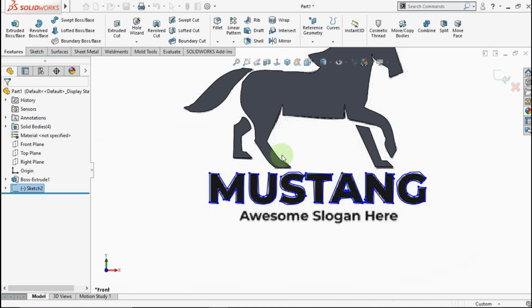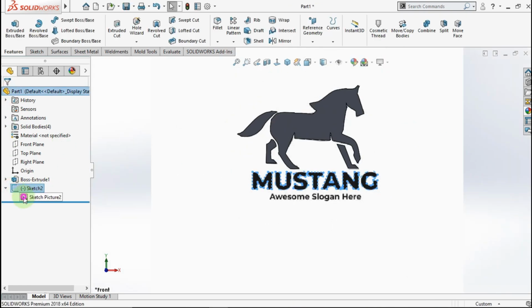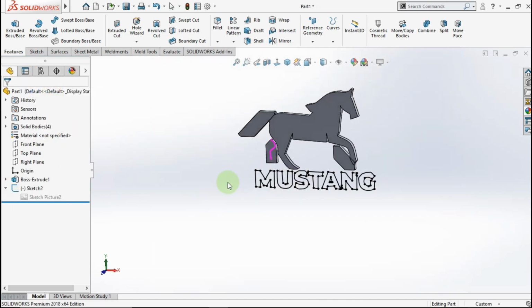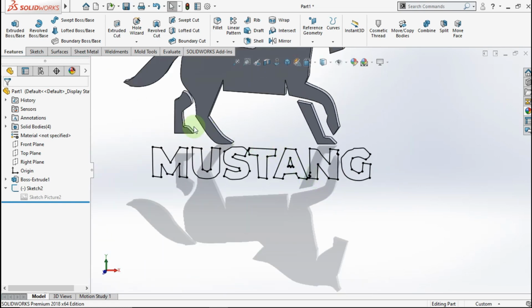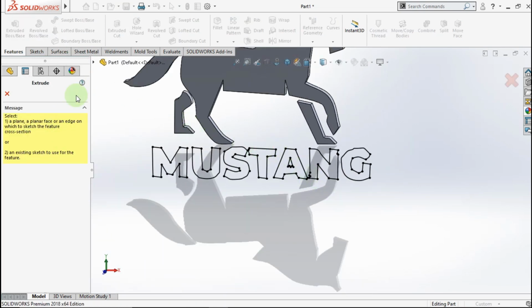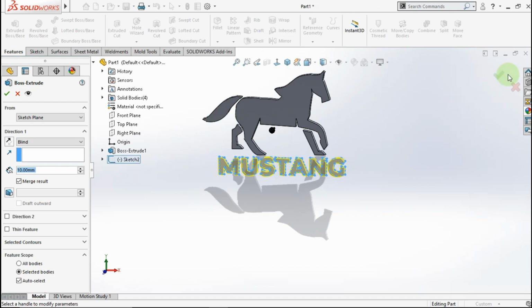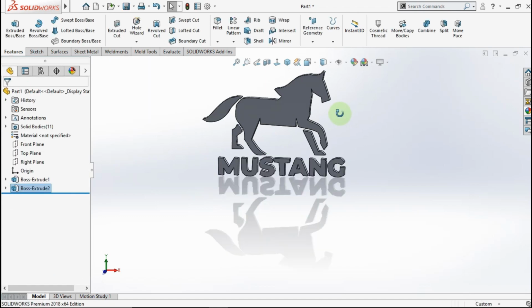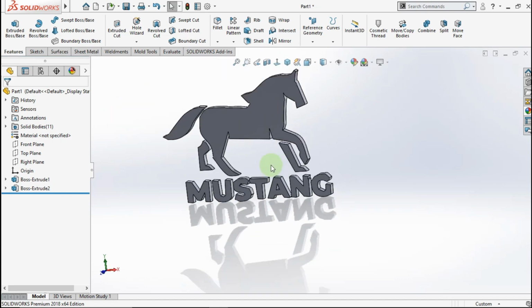Okay. Suppress this picture. See? Activate extrude boss. Click sketch 2. Okay. See? Now you know how to convert a picture to a sketch.